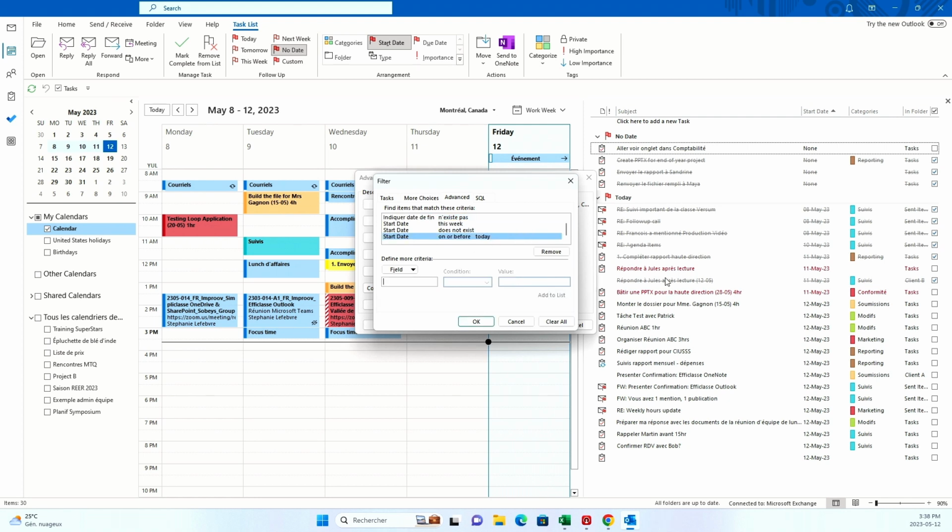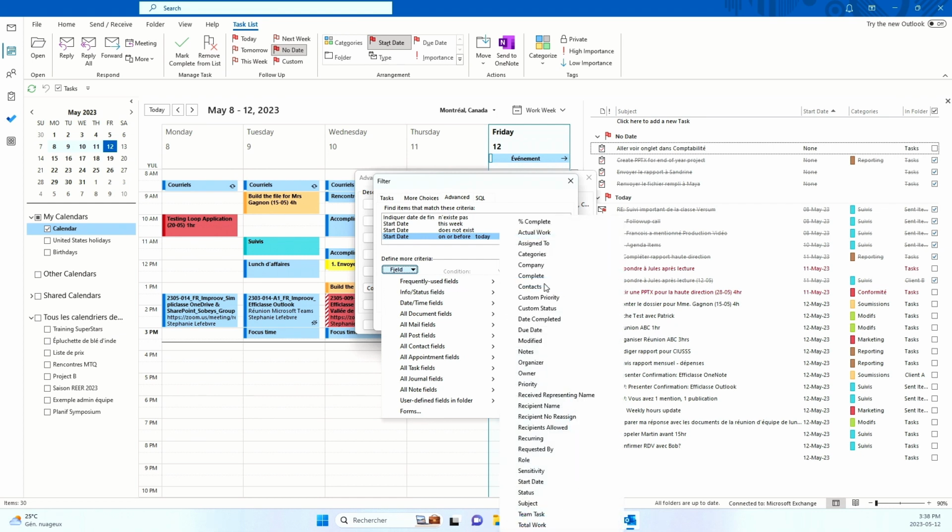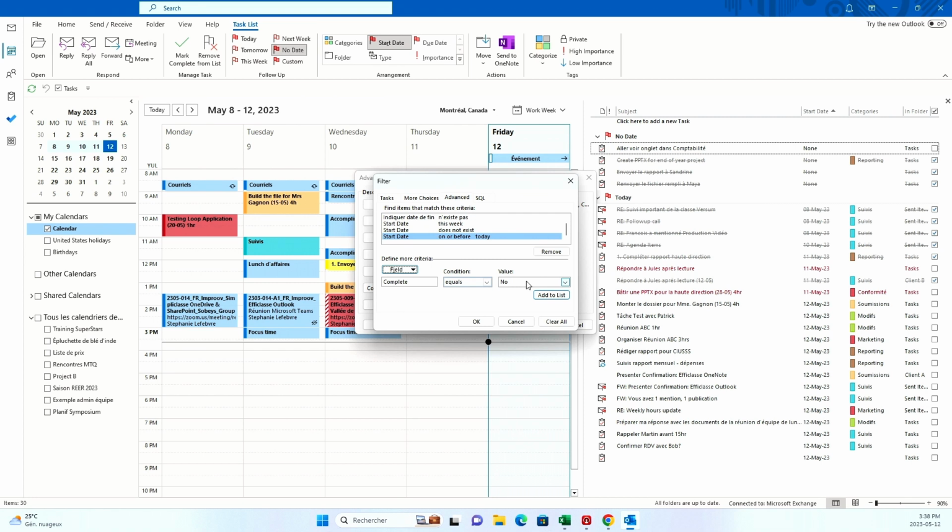And then the last thing we need to do is get rid of these tasks that are already done. I don't want to see tasks that are completed. So I'm going to go into field, into the frequently used fields, and I'm going to say complete equals no. I want the ones that are not completed yet. Add to list. So you should have these two that usually come with your Outlook, and then 1, 2, 3, and then 4. So you should have 6 of them.